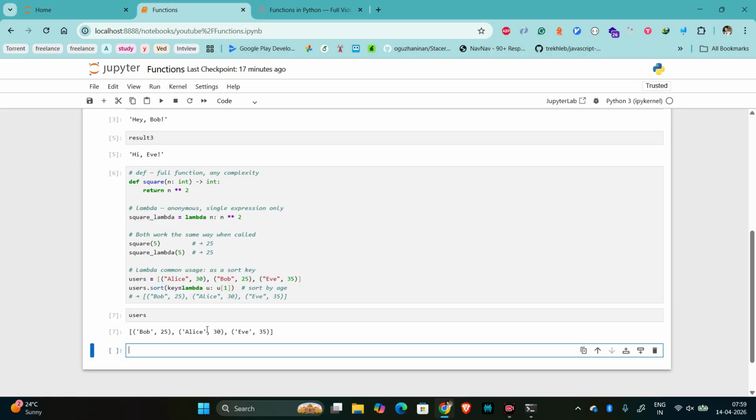you can see Bob 25, Alice 30, Eve 35. How? So how will it work? This is like a normal function only. The only thing is that it will be a single line, not multiple lines. Here we have multiple lines, so we have to use this function, not this function. We have users, right?